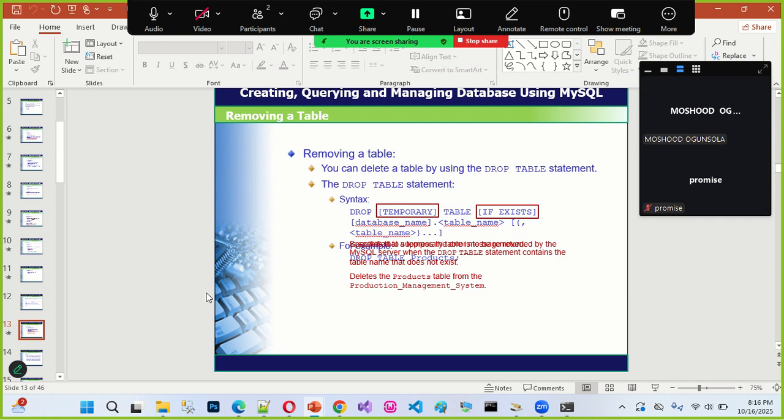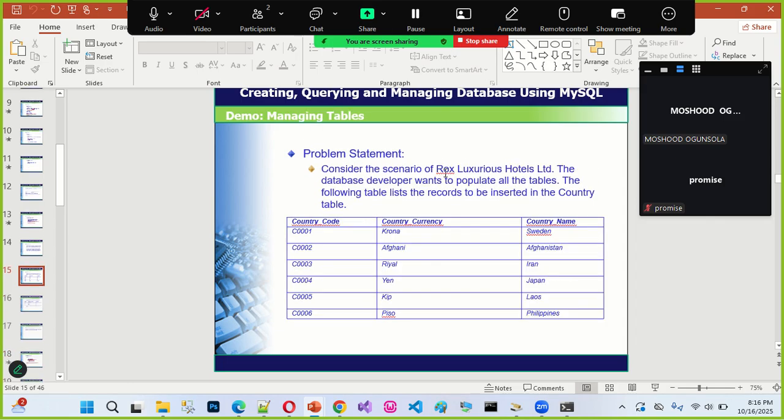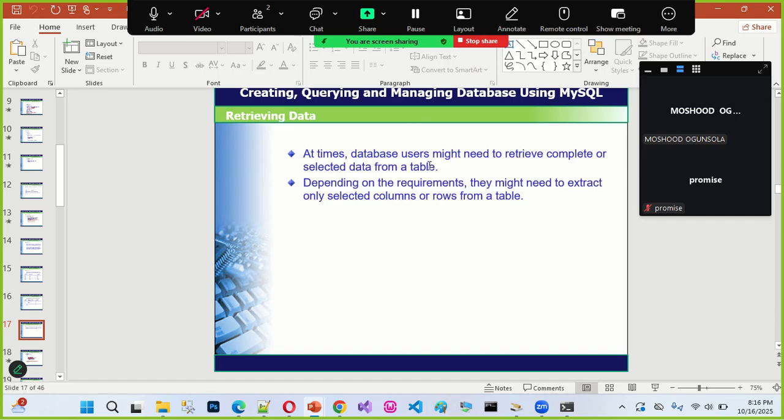And the next one now is the one for removing a table. As I said, you should use drop table to remove a table. Okay, so that is for that. Now, I think I have to stop here today because of the power of my system. But in the next class, we are going to start working on how you can retrieve records from the tables.